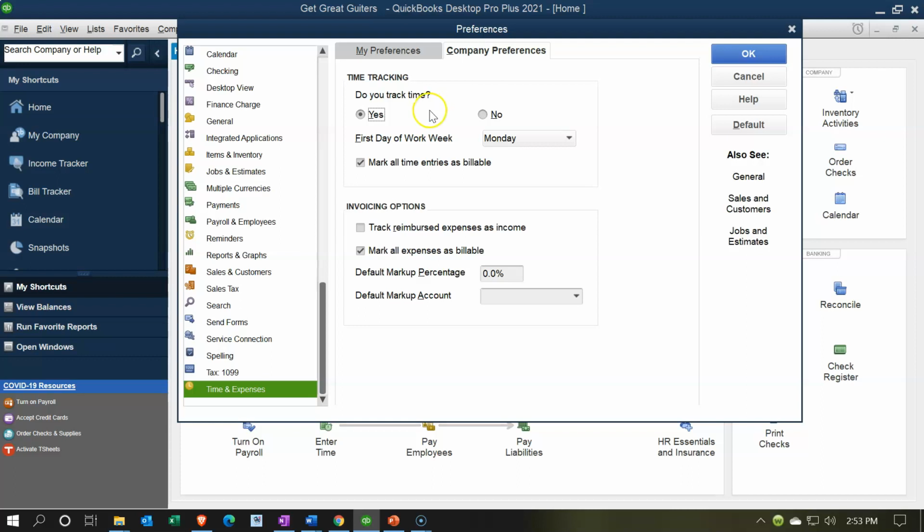So, do you track time? If we say we're going to keep the default as yes, then first day of work week, we're going to say is Monday. That's fine. You can change the date if the first day is Sunday, for example. Mark all time entries as billable. So when you enter time into the system, you're just going to track your time. It's just like clocking in and out.